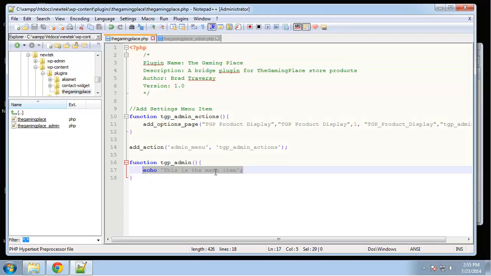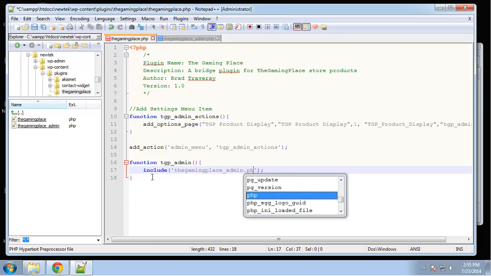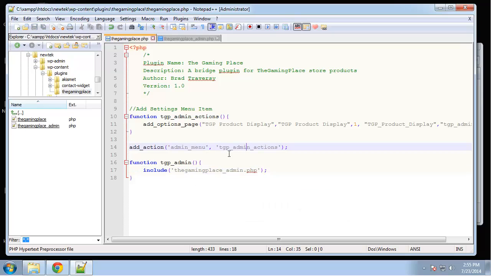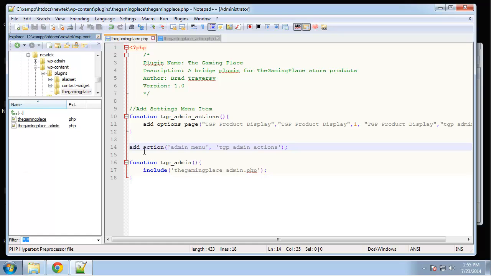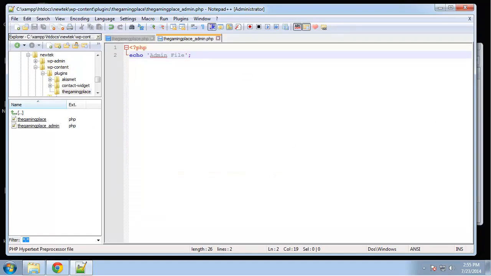and then here what we want to do is replace this with an include. Alright, so this is going to be a relative, and we want to include the gaming place admin.php. Alright, so let's make sure that that's connecting. Alright, so now we can work in this file.